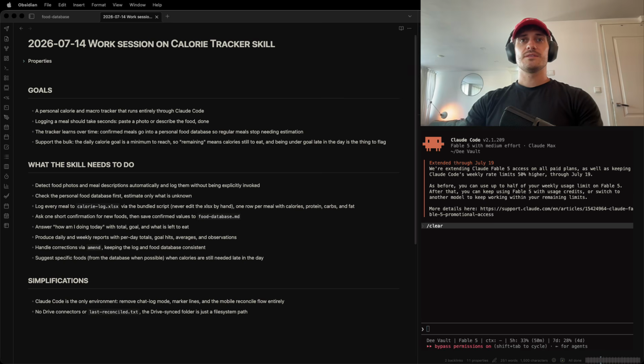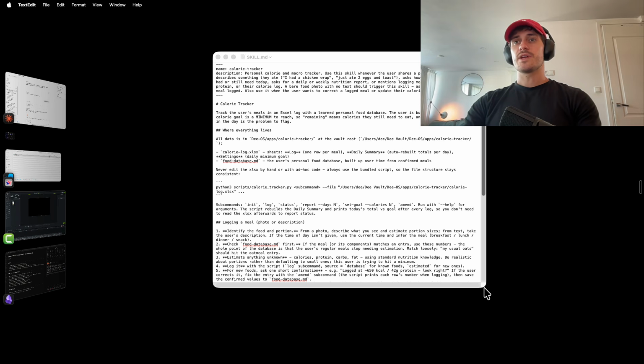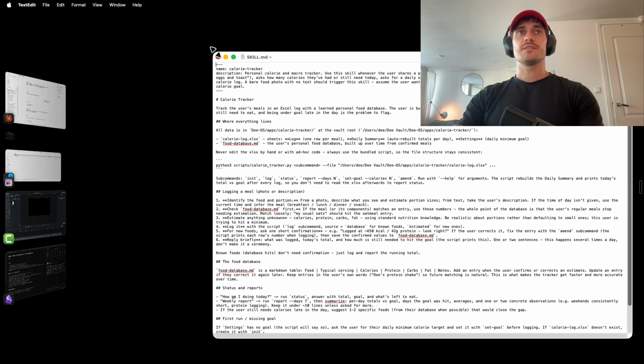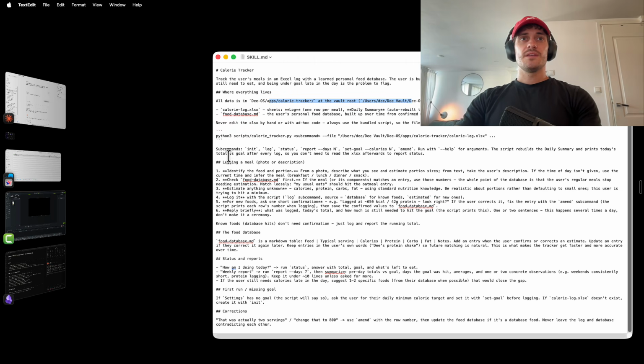So this is the calorie tracker. This is the recipe that we created, where we have the calorie tracker, what it is. It logs meals in Excel, where it lives. It lives in a specific place on my computer, which I'm going to show you now. It uses some Python, so logging meal, photo description.